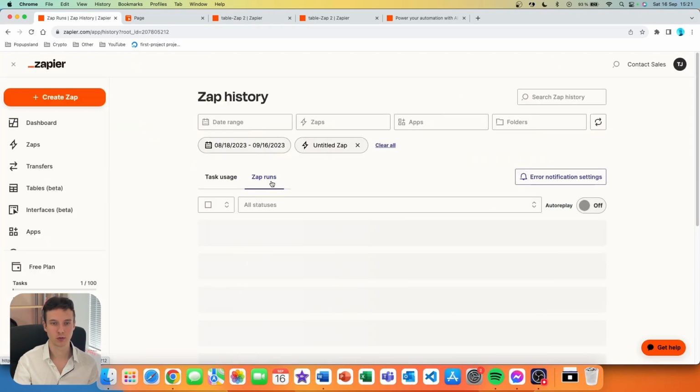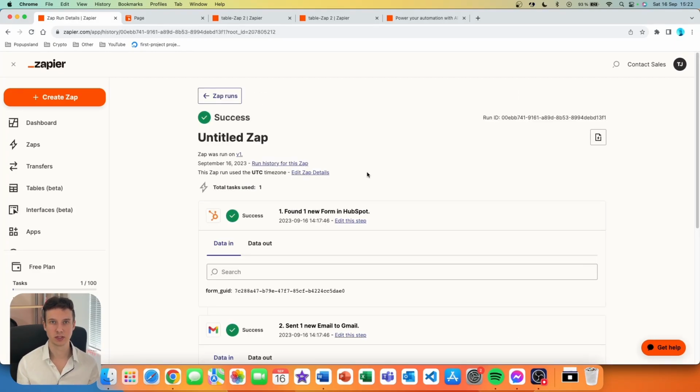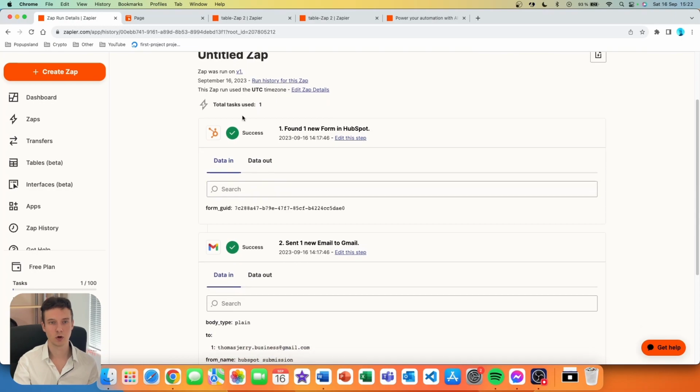So I'm going to click on that one. And once again, you're seeing exactly the same screen. Here, I'm going to click on this successful Zap that has been run. I'm then presented with a very detailed overview. So here you can see whether it has been successful or not. You get the name of the Zap, and then you get all the tasks that have been used inside this Zap.